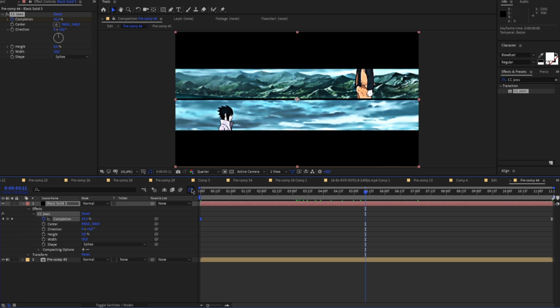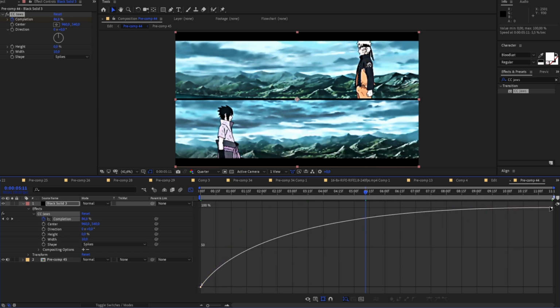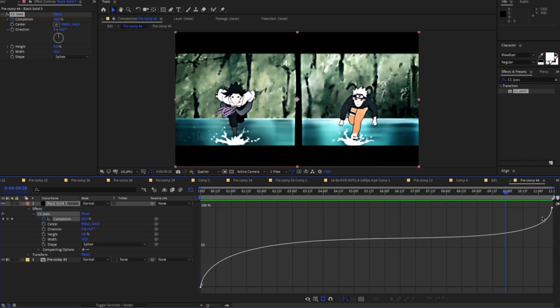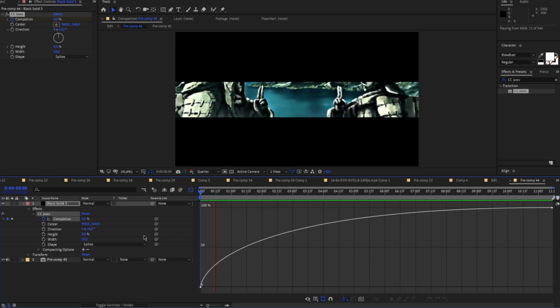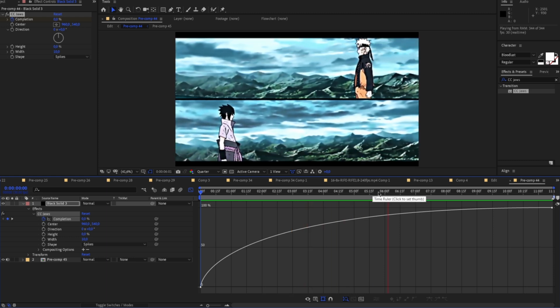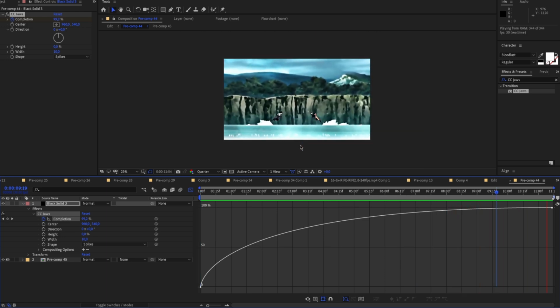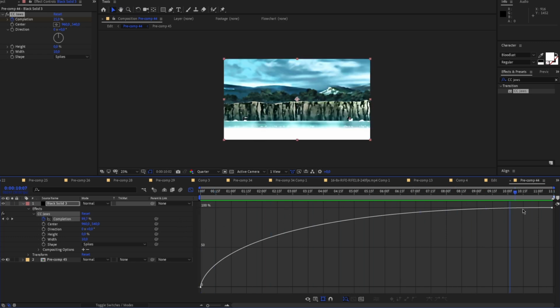Now they look different. So now you can click on this little symbol, the graph editor, and now you can play around here with the graph. Do everything you want. But for now I would probably go with maybe something like this. Yeah, I think this looks good. So the black bars open up.